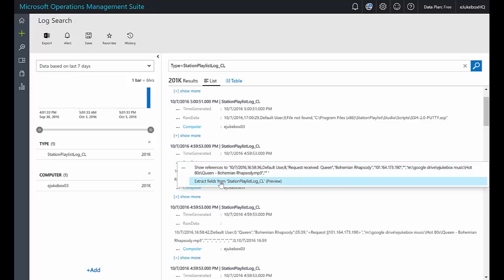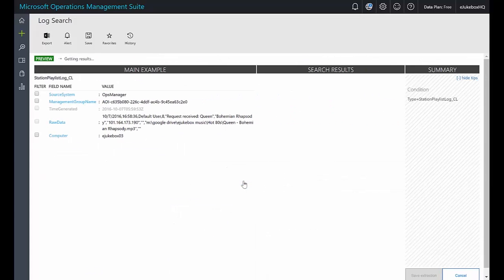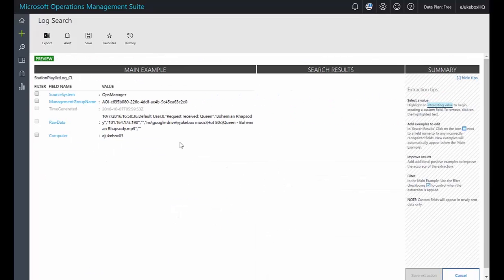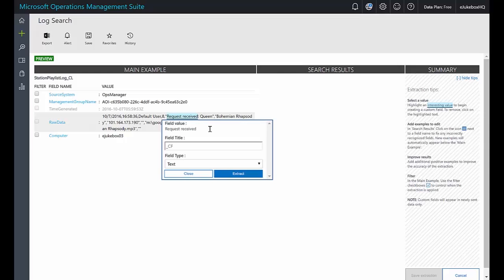And down the bottom here, it's got an option to extract fields from the logs. Let's do that right now. Okay, so what we do, we can see this string of text here, which we want to set up as a custom field. It says request received, so we'll highlight that string of text, and it comes up with a box. Field value is request received, and it needs to be given a title.